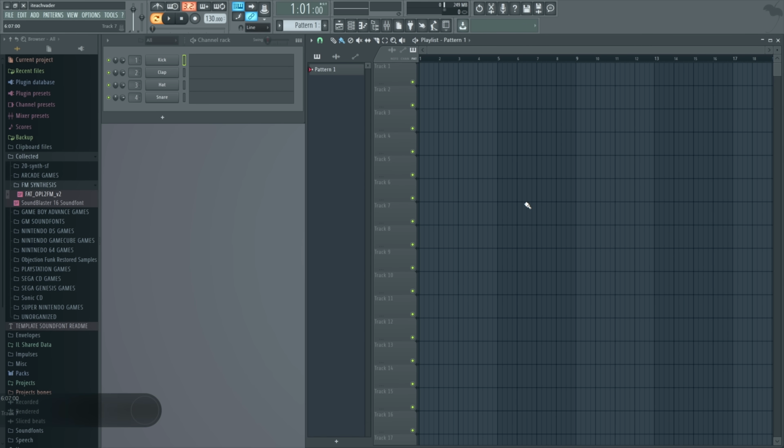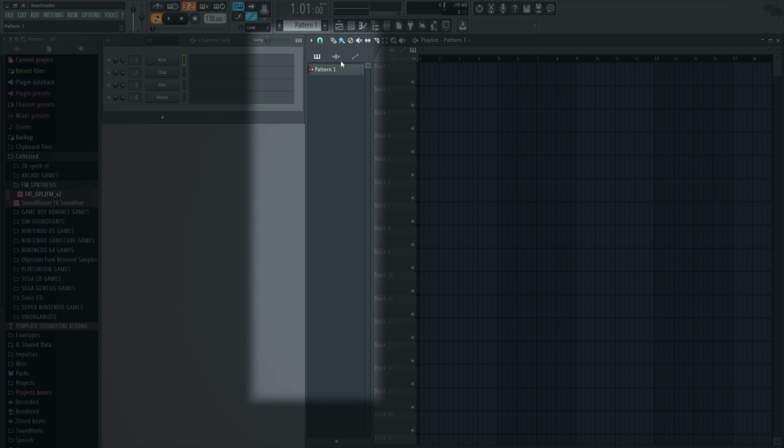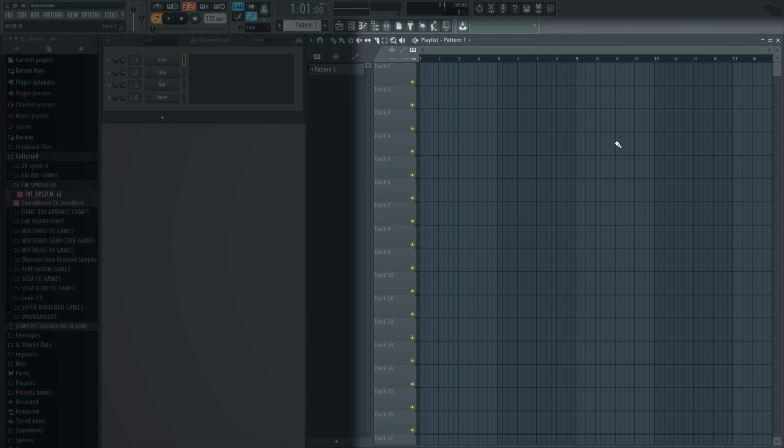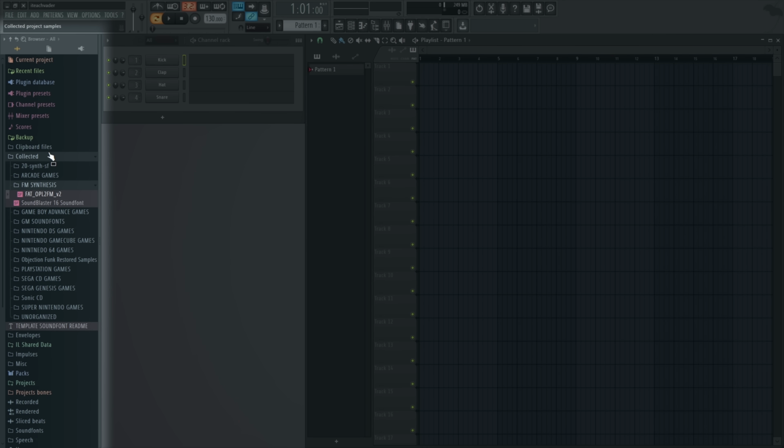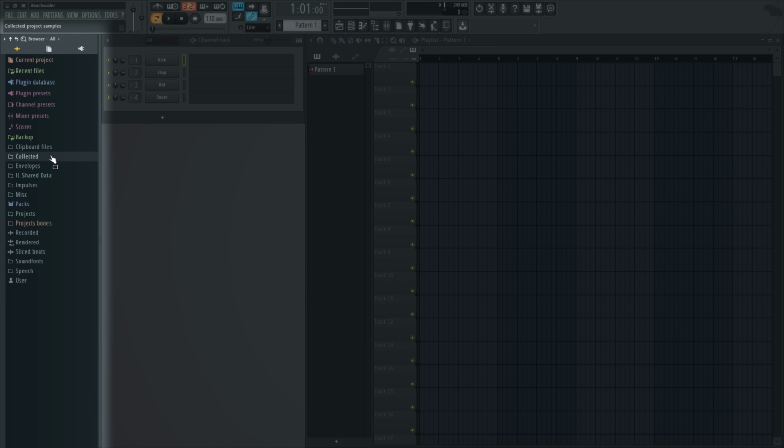So this is FL Studio's interface. It looks kind of daunting at first, but I promise you it's not that difficult. Over here you got the channel rack, the pattern list, and the playlist. This is the browser, where you can find samples and sound fonts. Anything you put in the folder named Collected in the FL Studio installation folder will show up here.